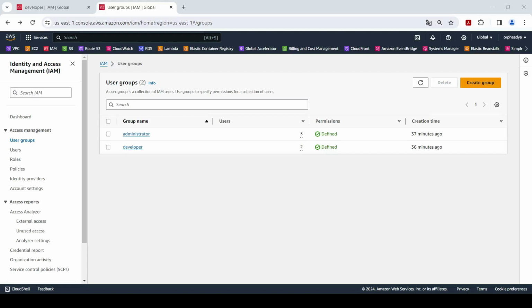Now I hope that you have a good understanding of how we can create a user, a group of users, assign a permission to a single user, or assign a permission to a group of users. So let's move on to the next topic.